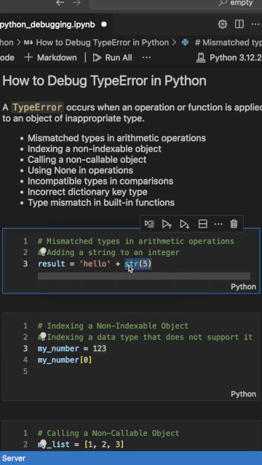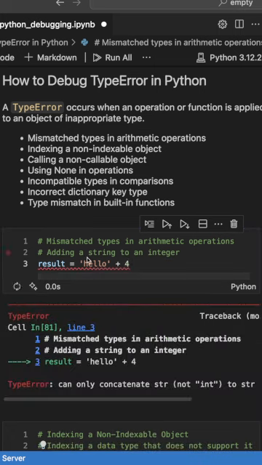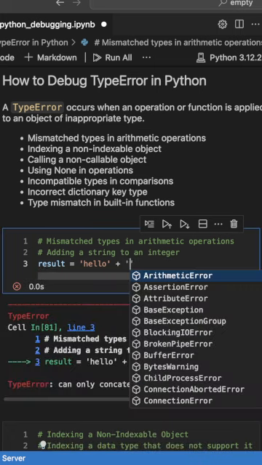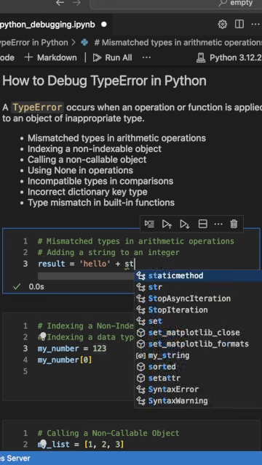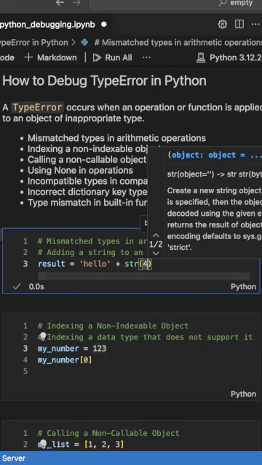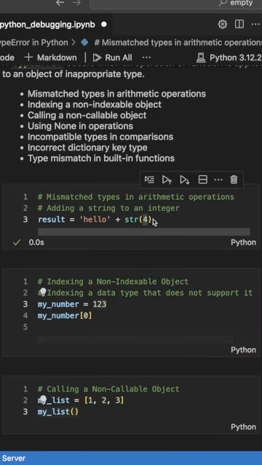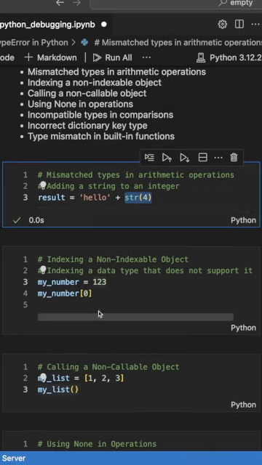One example is when you try to take "hello" and add it to the number 4, so you get that type error. One thing that you can do is convert this 4 to a string, or you can just do str(4), and that will work. So you're converting data types before trying to make operations together.